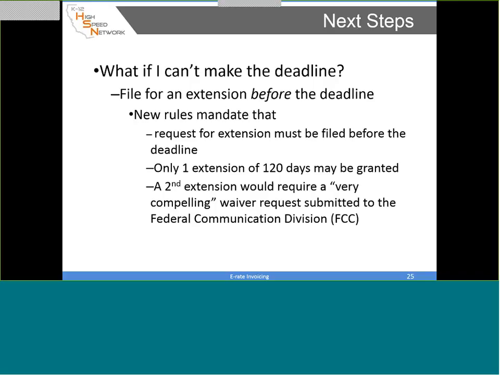Well, according to the new rules, you have to file a request for an extension before the deadline. So if the deadline is October 28th and you know you can't meet it, file that request for an extension as soon as you know that you will not be able to meet that deadline. But keep in mind that you will only receive one extension of 120 days. Once that extension is granted, you have to get this process completed.